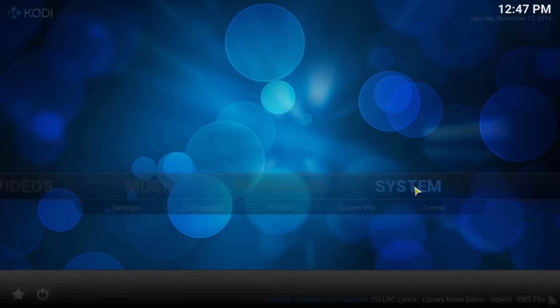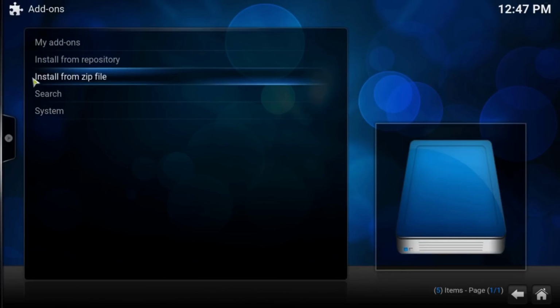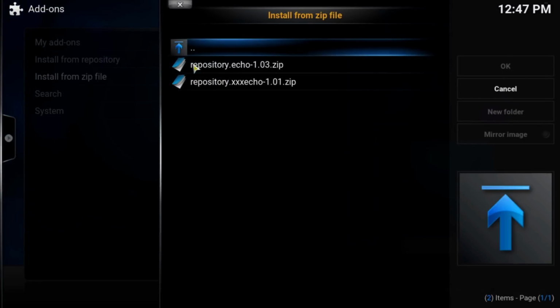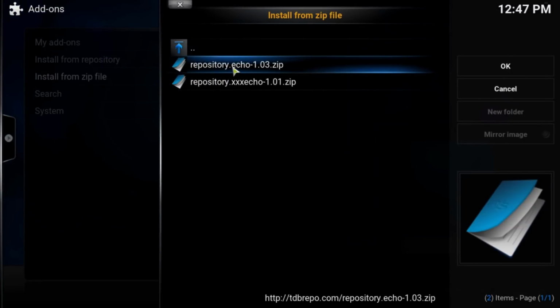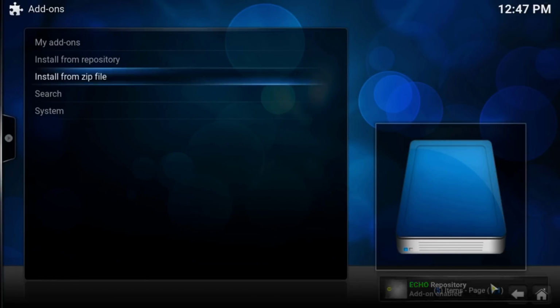Again, System, Add-ons, Install from zip file. Echo, repository.echo. Now it will install the repository. Here it is.